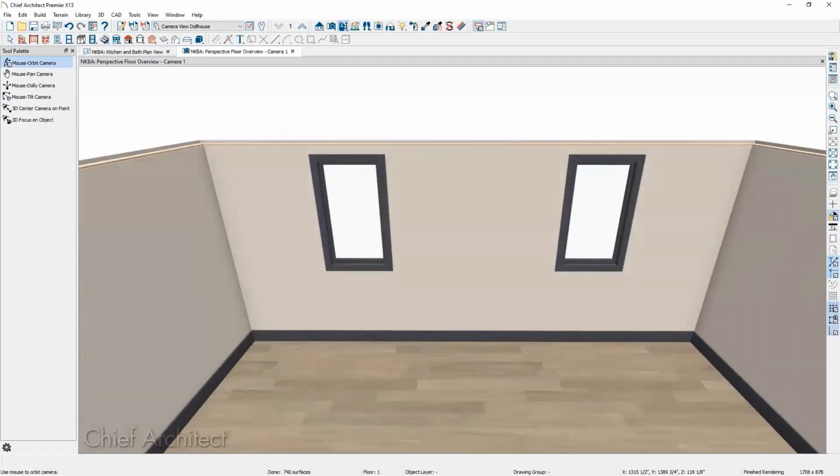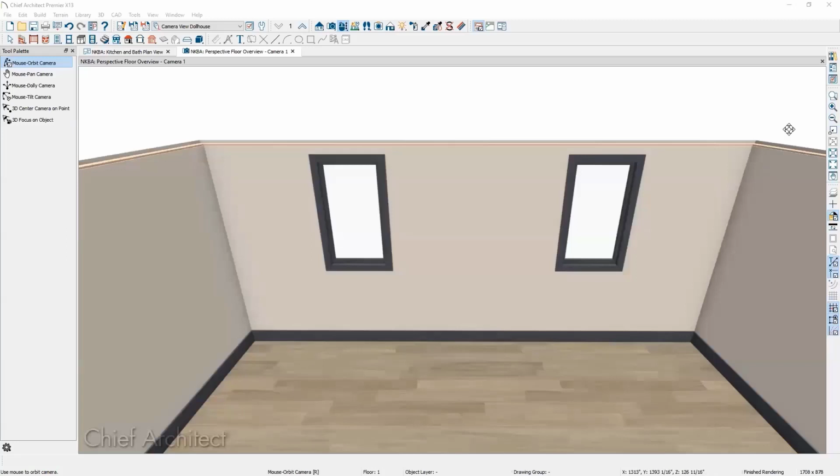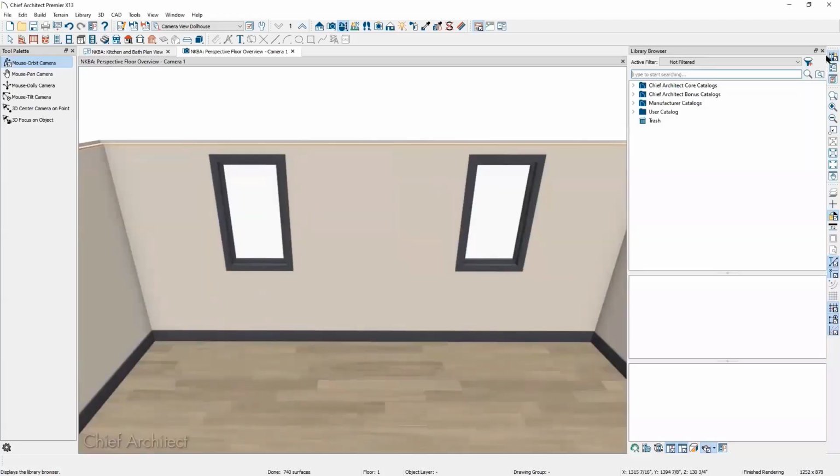So the next thing I'm going to add is going to be a range and a range hood over in this area of the plan. So what I'm going to do is I'm going to open up our library browser, and the library browser contains over 100,000 items and materials that you can use in your design.